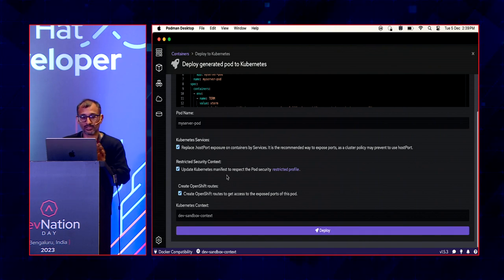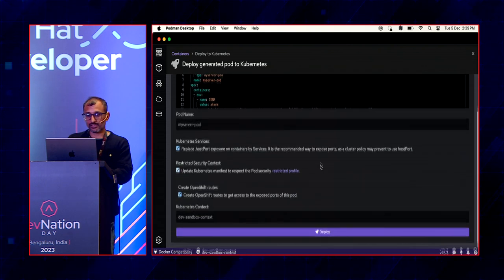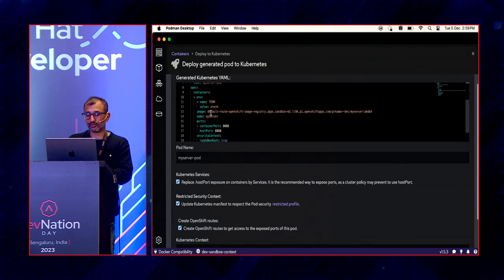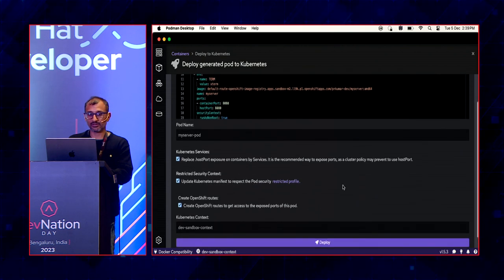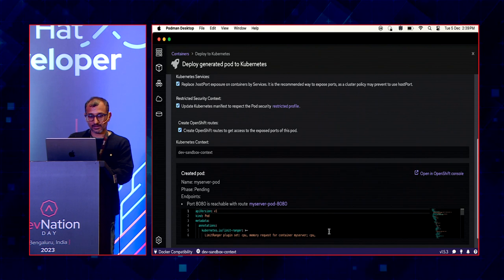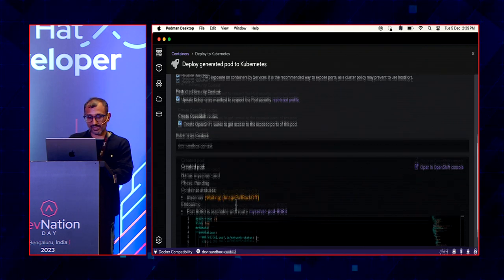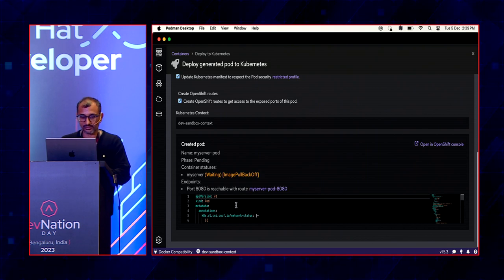I'll again say, okay, update the manifest port security. I already pushed that image, so everything should be good enough because it's going to use the same registry where I pushed the image. So when I hit deploy, it's supposed to work. And yes, it's still pending. And it says ImagePullBackOff. So it looks like the image is not there.